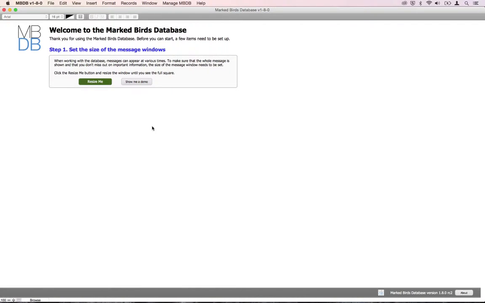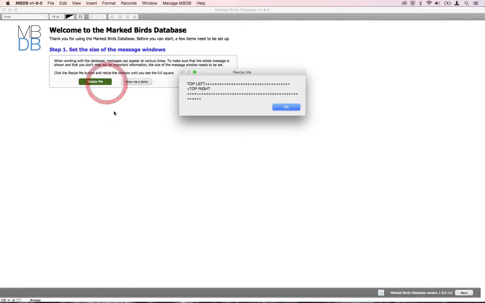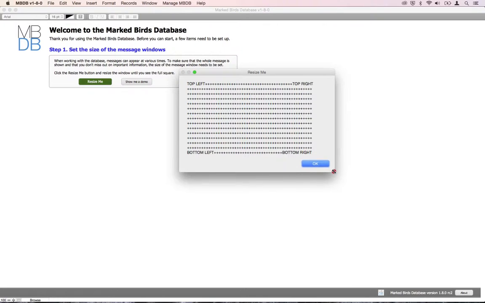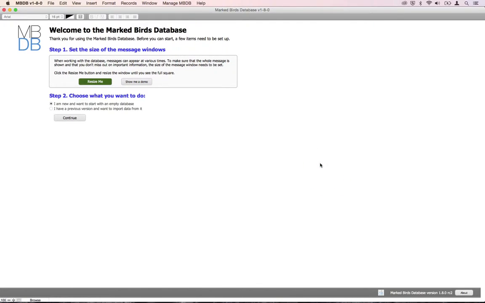So let's begin. The first step is setting the size of the message window, because every now and again a window will appear containing a message, and it is important that this window is big enough for you to see the full text. So click on Resize Me, and make the window big enough for all the text to appear, and then simply click on OK. Now that we have done that, the next steps appear.